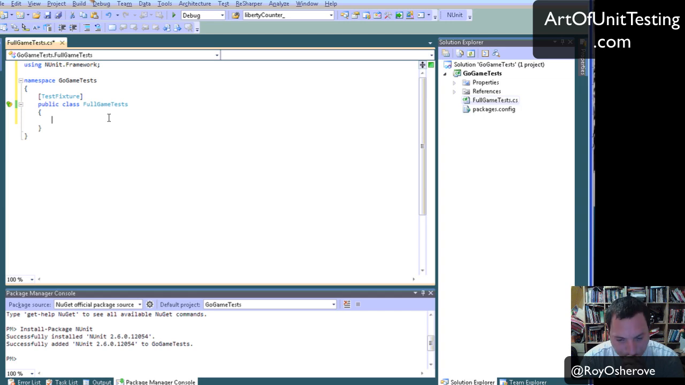I think the first one should be adding a stone to a board. Okay, and then what is the change state? The change state is that the position you added to goes from no stone to having a stone. Awesome. Okay, let's do that. So write the test. What's a good test name?